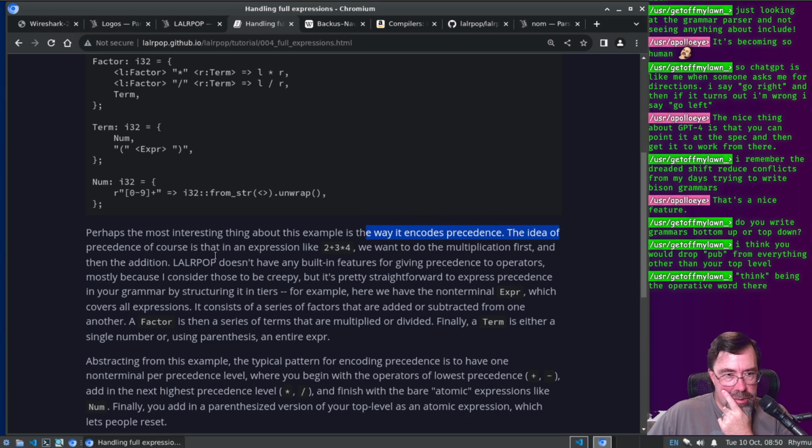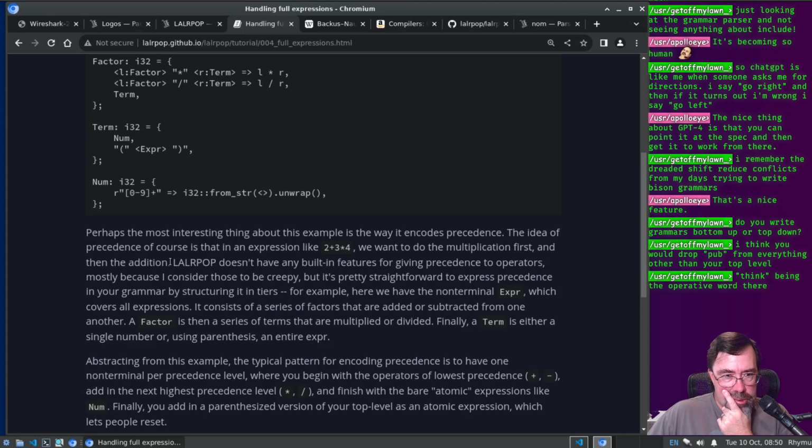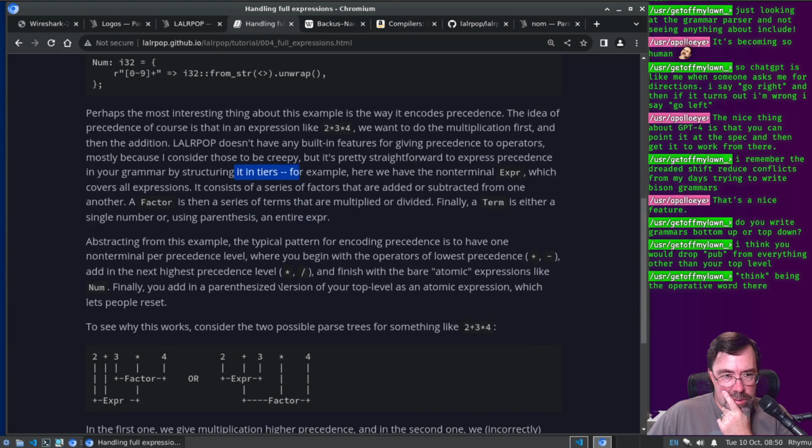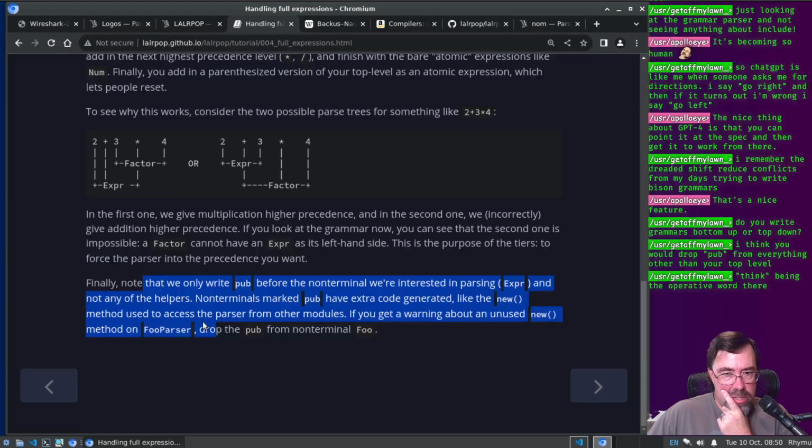Precedence. Doesn't have anything built in. Tiers. Only write pub before the non-terminal interested in parsing and not any of the helpers. Non-terminal circuit pub have extra general like the new method. If you get a warning about unused, okay, but we want each unit test to individually parse individual pieces anyway, so I want them all to be public.